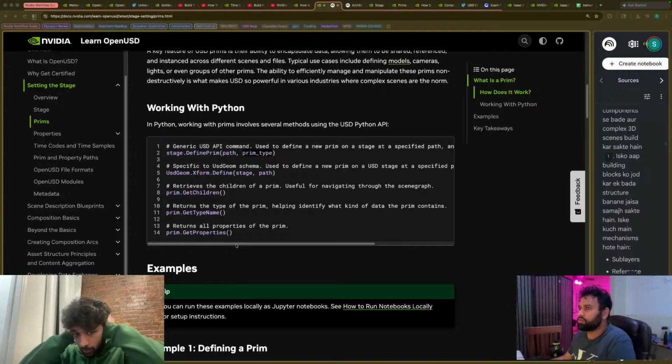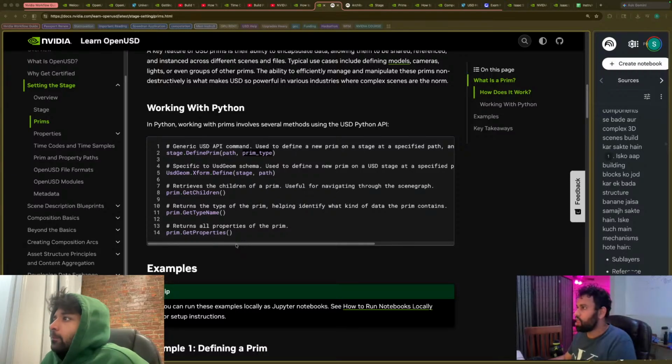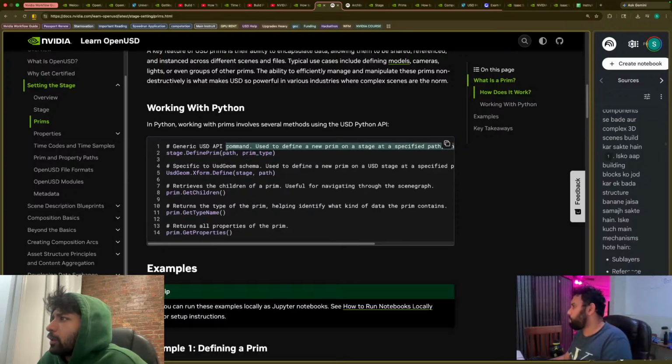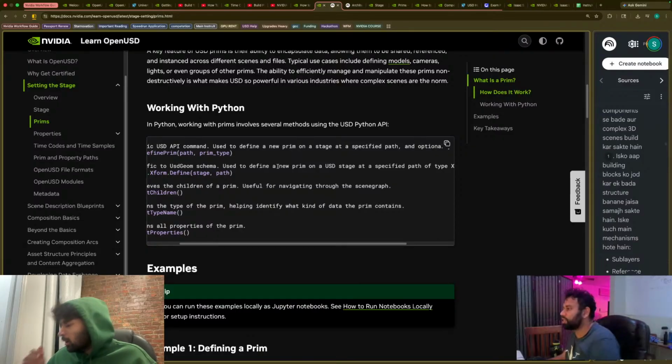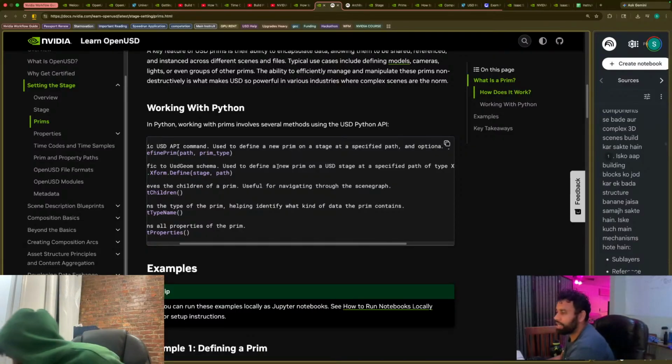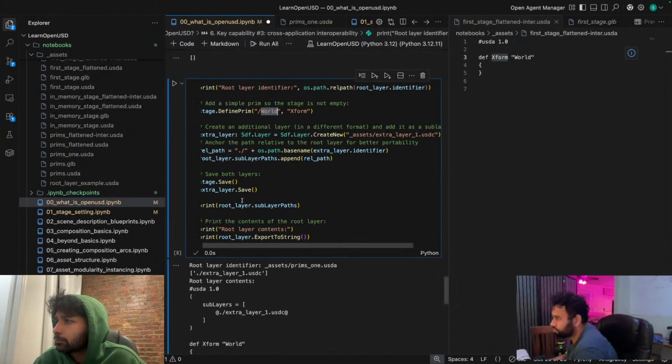Okay, let's continue. So we basically defined a prim over here by using this define prim. This is the path. This is the prim type. So the next one is specific to the USD geom schema. I think we can get some more examples in our file.